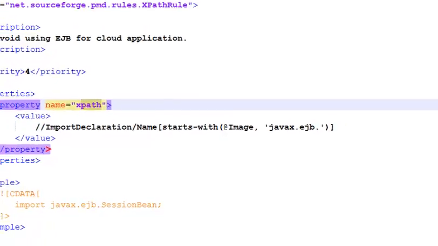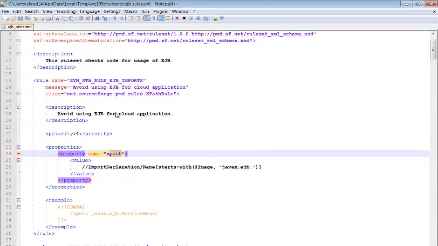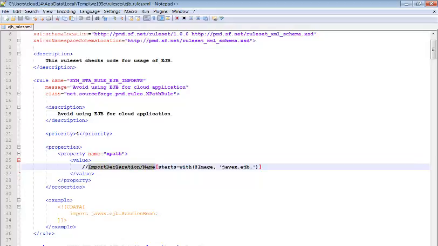So the XPath rule enables us to scan an abstract syntax tree, and wherever it comes across an import declaration name that starts with the expression javax.ejb, it is going to raise a violation. So we just save this file.